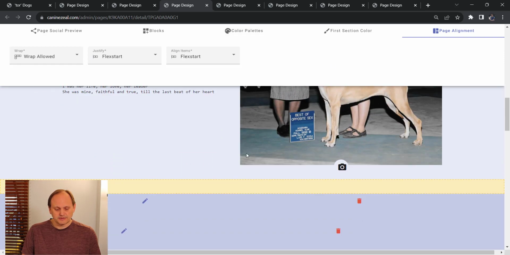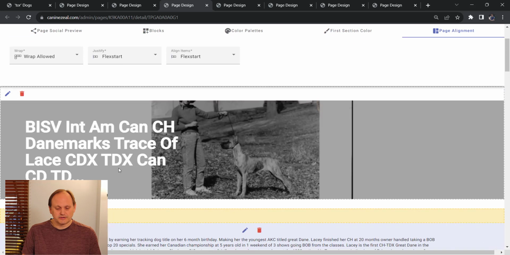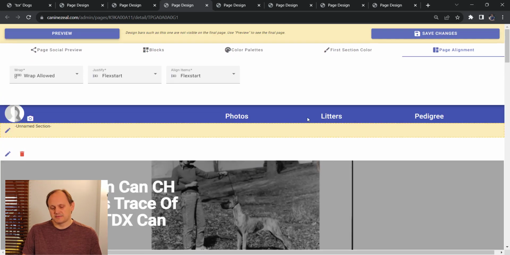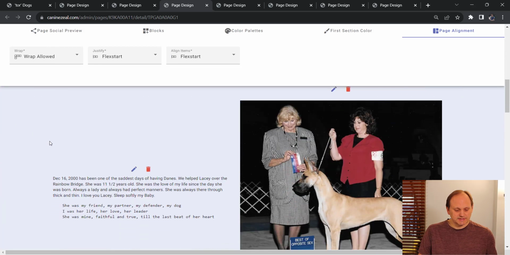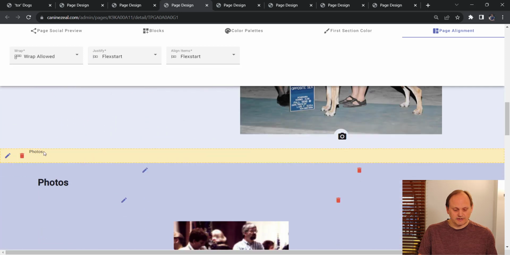Let's see, there's a couple other things here I just wanted to show while we're in the same video. Notice there's this navigation at the top: photos, litters, pedigree. So where that comes from is sections I name on the page I design. Some of these sections don't have a name, like this says unnamed section. That's another unnamed one. This one says photos, and it also says photos here.